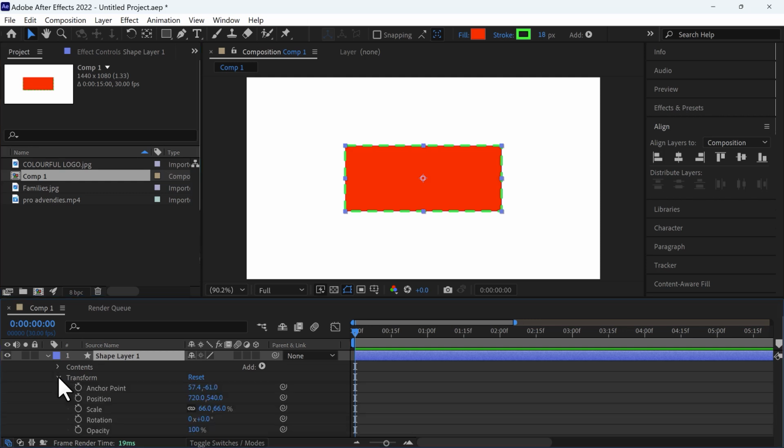So we come to transform. We will see anchor point, position, rotation, scale, and so on. So we click on this stopwatch here, beside position, and we set our position keyframe. Then we move 10 frames to the right.